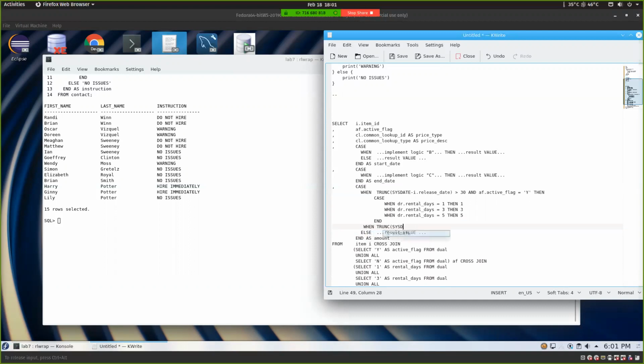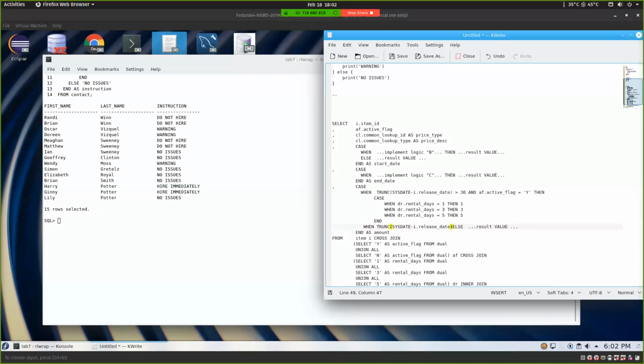And then we say when trunc sysdate minus I dot release date, because we can say when it's an old movie is greater than 30 and the active flag is equal to no, then it's a new movie. But you know, there's lots of different ways you can go about doing this, but you get the idea with the logic. You just want to make sure your prices are accurate.